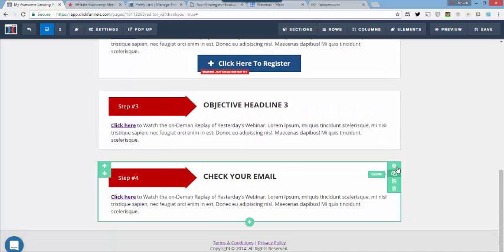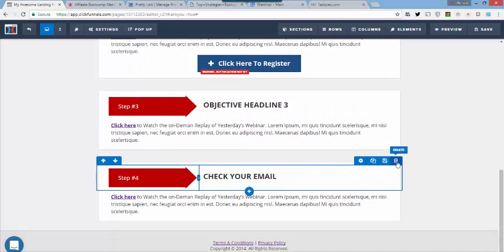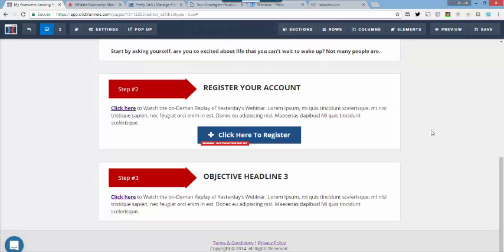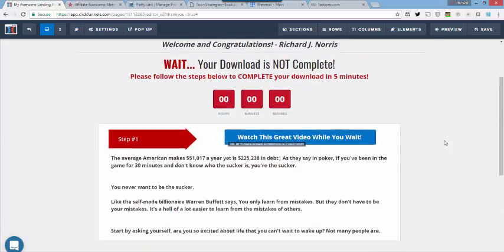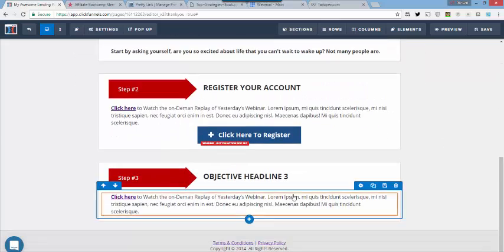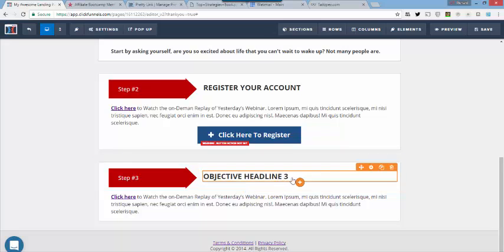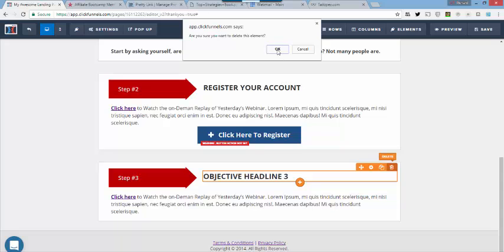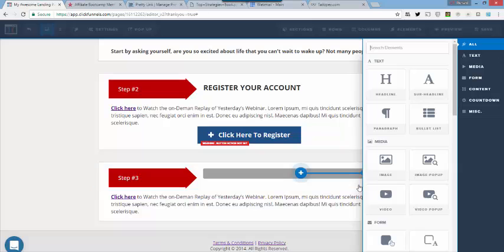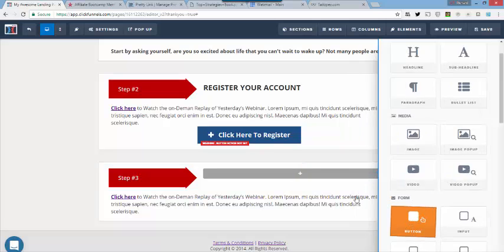Now, I'm going to go down here and take this whole fourth section out because I am only going to use 3 of them. All right, so we've got 3 sections. We've got our first one done. I'm going to actually come down here, and again, I'm going to take this out, and I'm going to add a new element, and again, I'm going to add a button here.